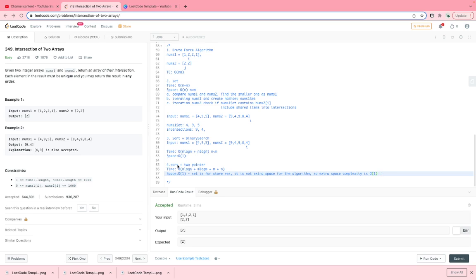And now we are going to talk about the sort with two pointers for this problem. Let's still use this example. So what we do here, we have two pointers, I and J. First, we create a new hash set, and then we sort nums1 first, and then we sort nums2.